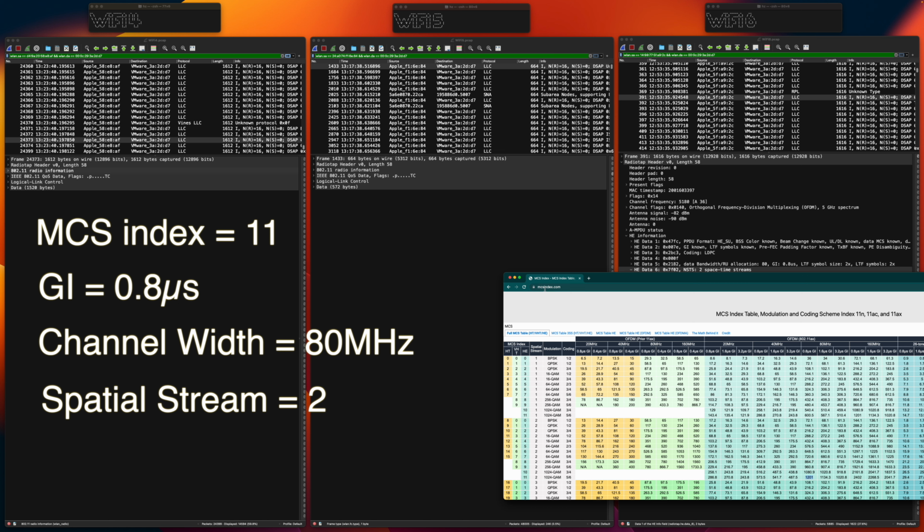Let me go to mcsindex.com. You can see this complete reference table. Let's use our values to look up the data rate. If you remember, we get the MCS index as value 11, right? You can see 3 different columns under MCS index. Which one should you use? For our case, remember we just checked the Wi-Fi 6, and you can even see in the packet details we get the information from the HE information. So basically for Wi-Fi 6, you want to use this HE column.